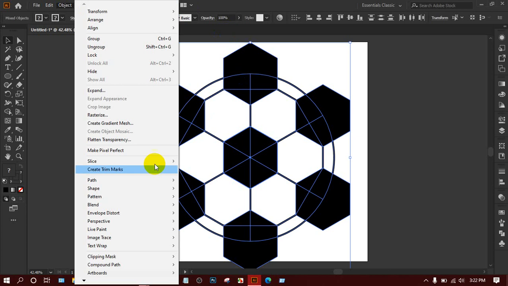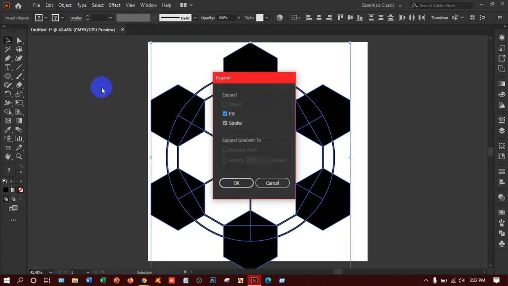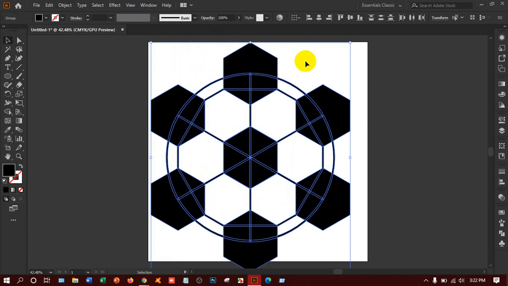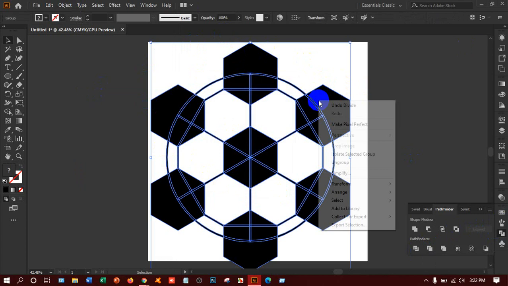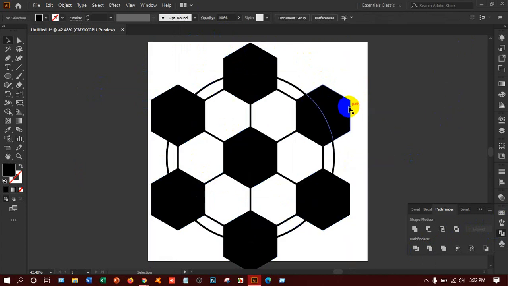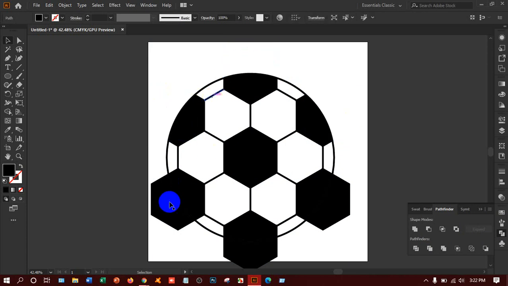Object, Expand. Okay. All are selected. Go to the Pathfinder. Click here on divide. Right click on that, Ungroup. Click in the blank portion. Just left click and delete that. Delete by pressing the delete key on the keyboard.